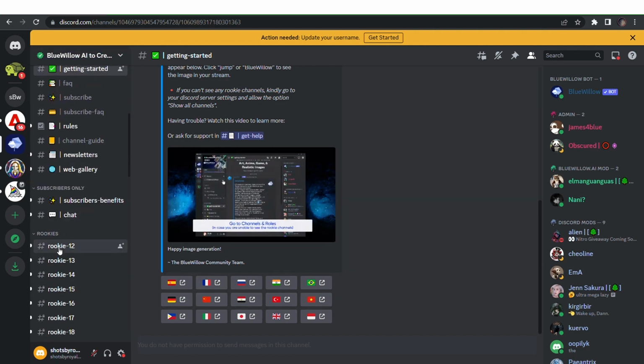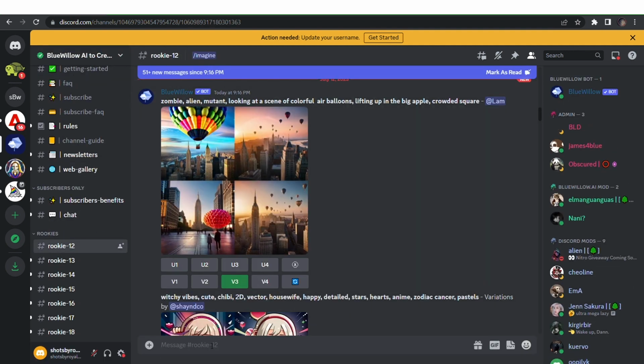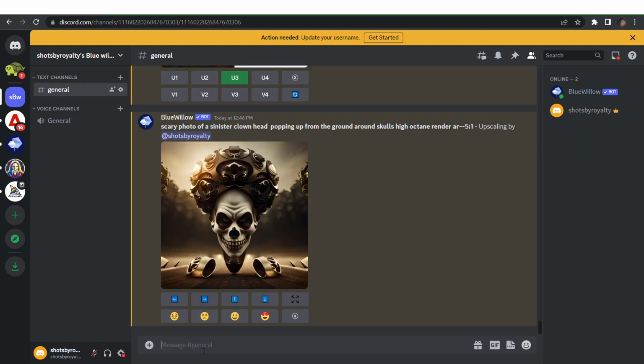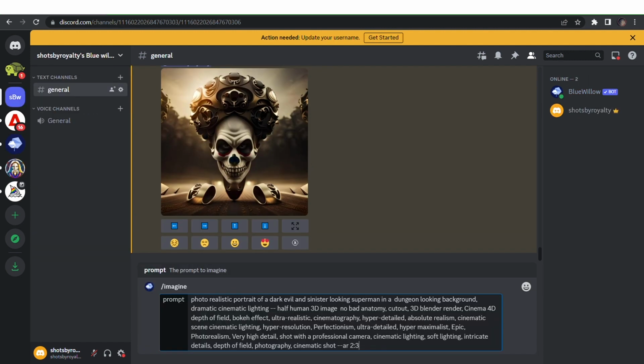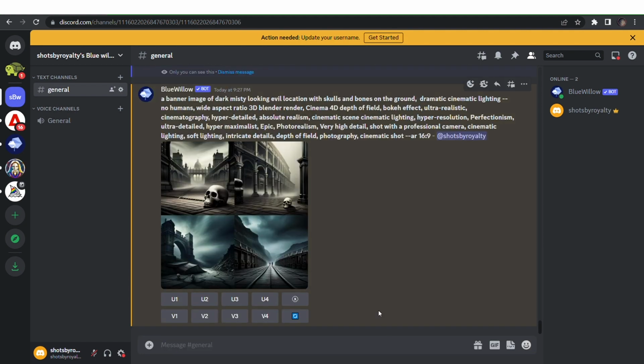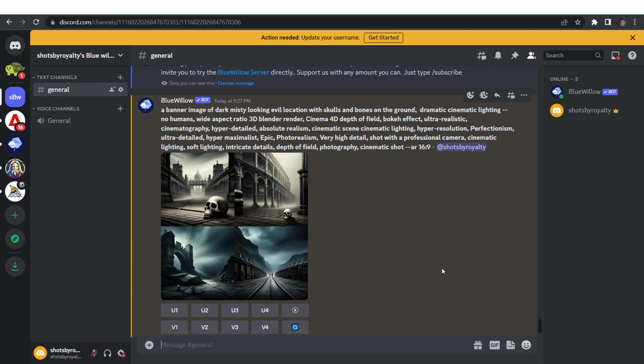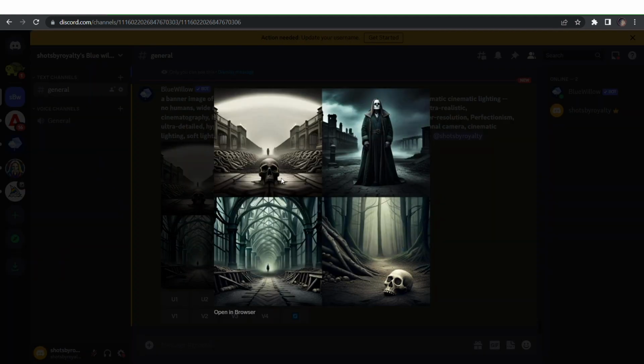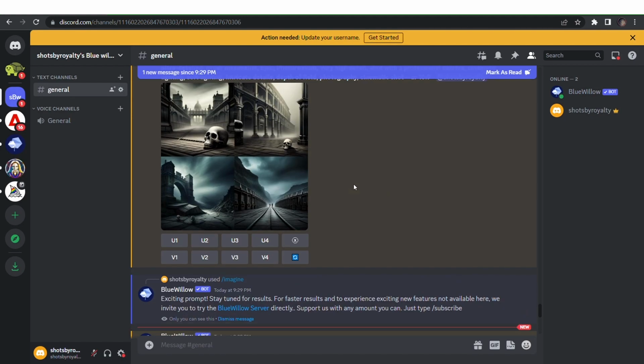Once in, go to the sidebar and scroll down to reveal the rookie servers and click on one. Now, type /imagine and enter your prompt for image generation. I already got a profile photo above, so I'm generating images for a banner image. Upscale the images by clicking U1, U2, etc., and then download your preferred images to be used as a banner.